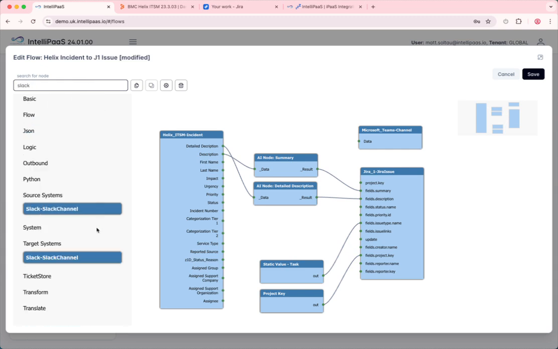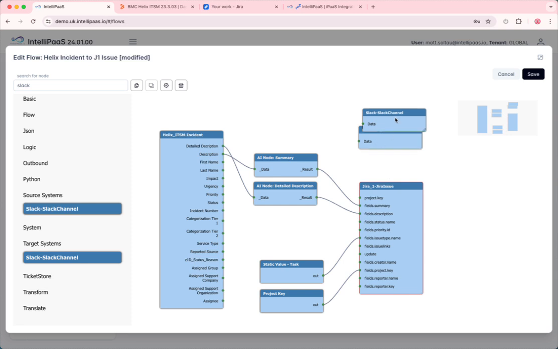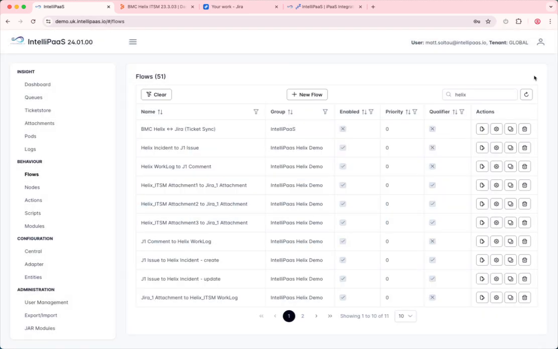So these are pre-configured target systems. You can configure them as much as you want, but that goes beyond the scope of this particular video. What we want to make sure is that these pre-configured endpoints, a Microsoft Teams channel and a Slack channel, also get the summary sent in each particular case. So what we do here is we basically just connect these two, we save, and now the integration is up and running.